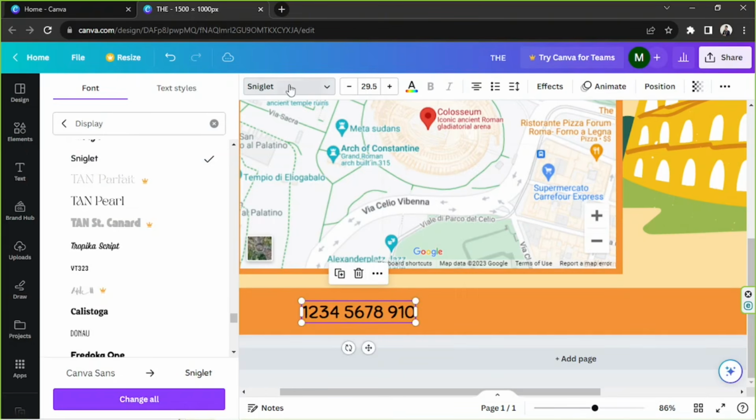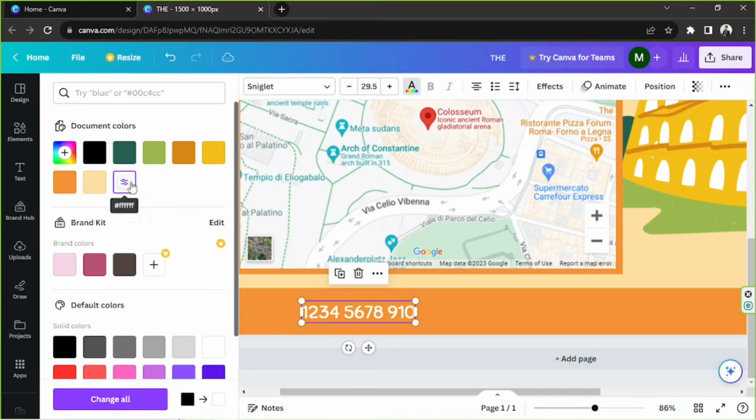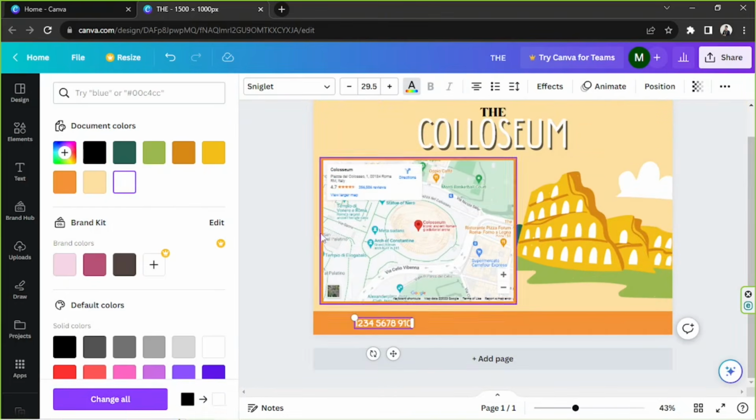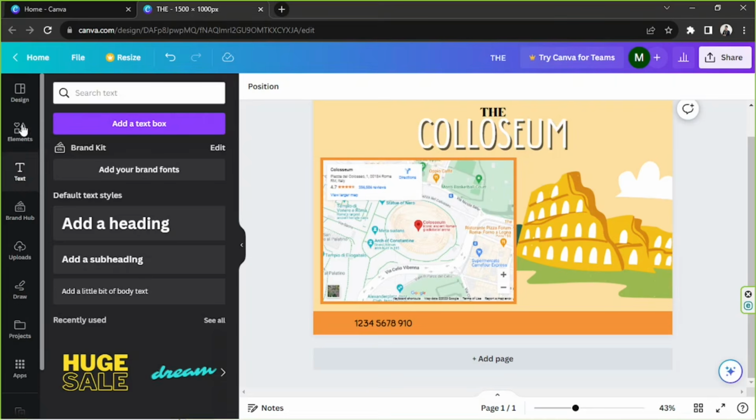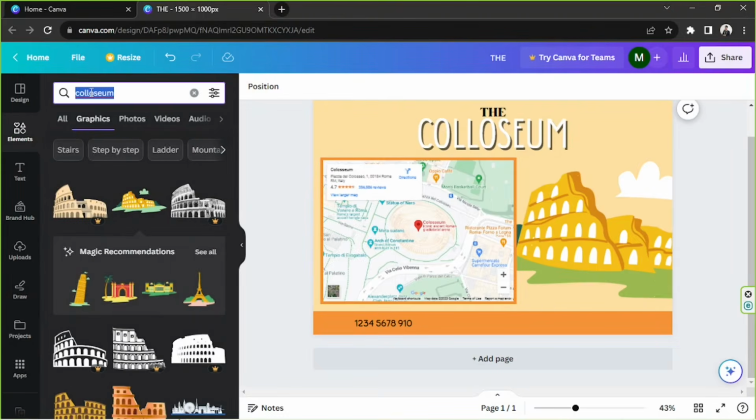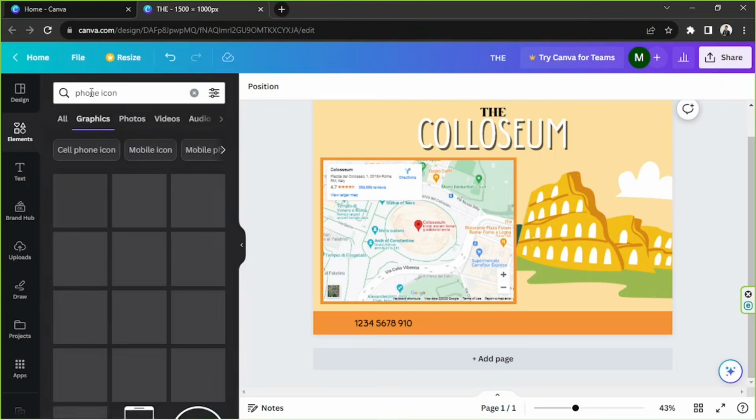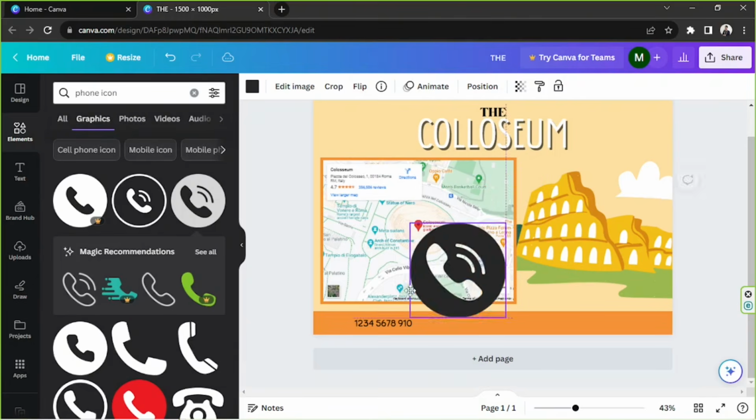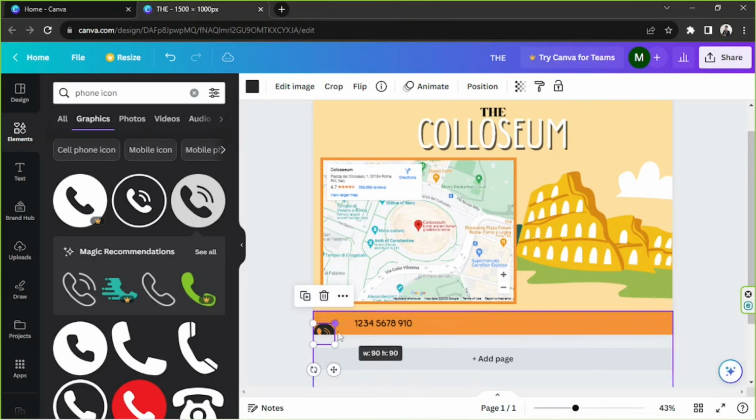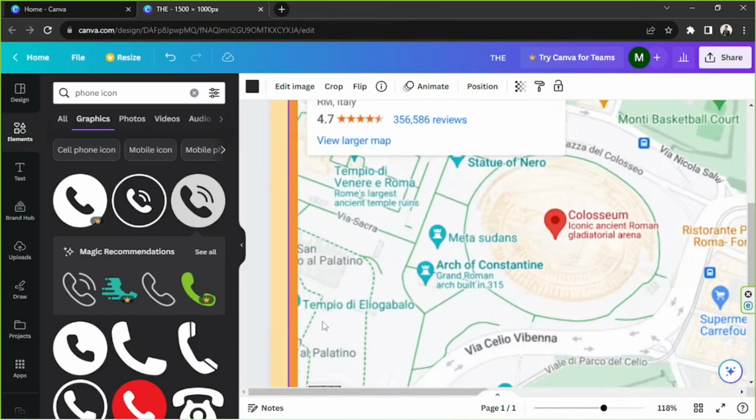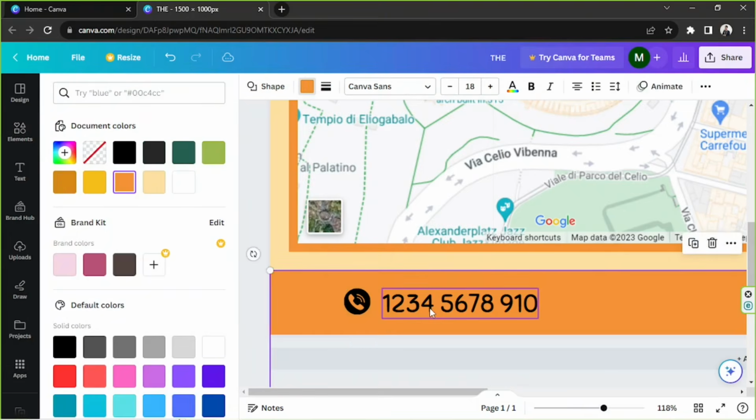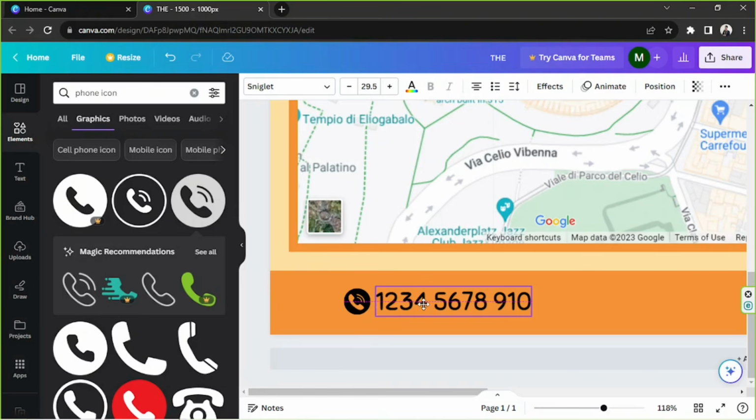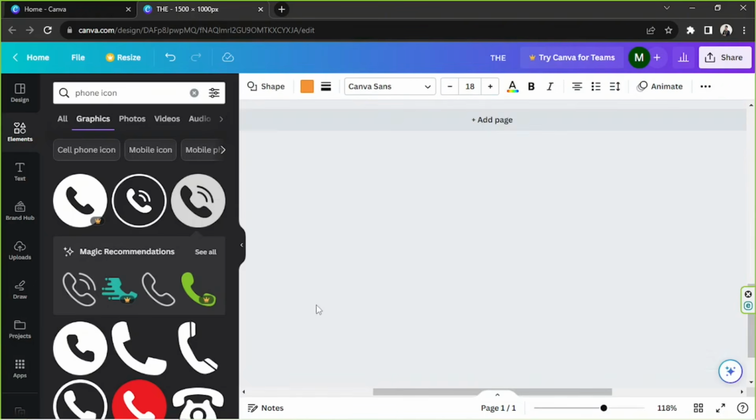I think this looks nice. It looks playful. Maybe black would be okay. And now I'm going to go to Elements, and I'm going to look for phone icon. Click this one, and position it right over here. I'm going to change its color to pure black, just like our text, and align them properly.